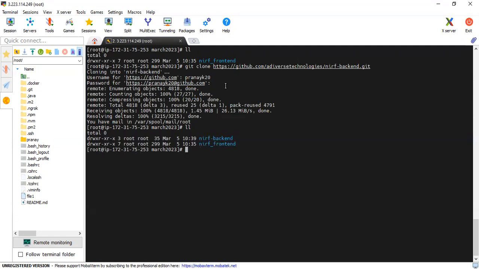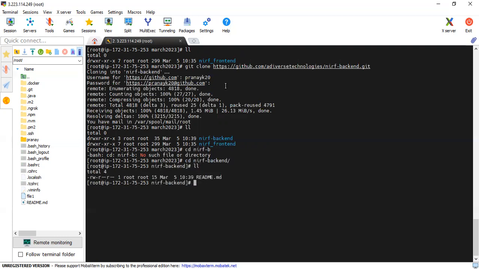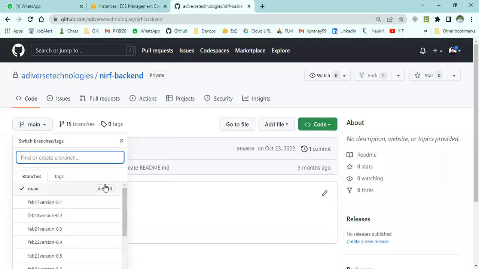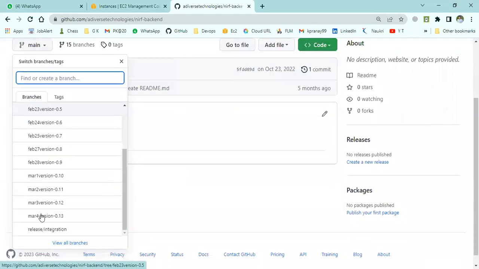So here also we have to go inside the NRF backend. Same, we entered into NRF backend and there is no content. Same, if you open GitHub, here the latest branch is the same, March 4th. So this is the latest branch. We have to switch to the latest branch.